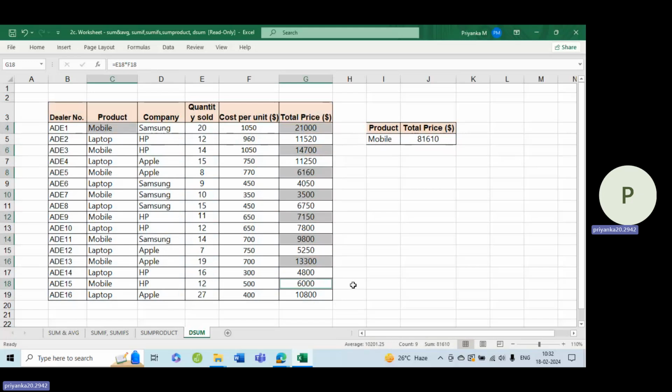So I've selected all the cells where mobile is present. In the down bar, if you see, you can find average and count. Totally 9 dealers are selling mobile. And here you can find the sum is 81,610. Okay, this is the same here.